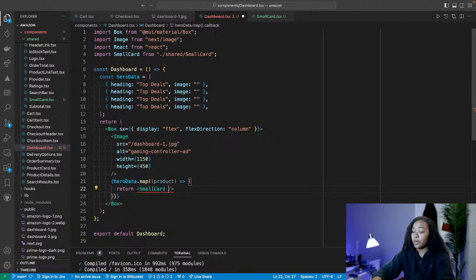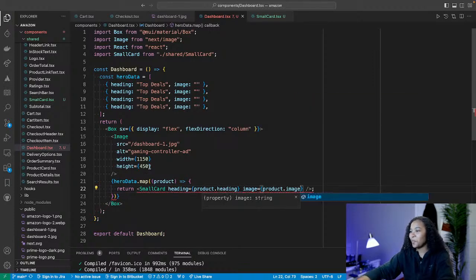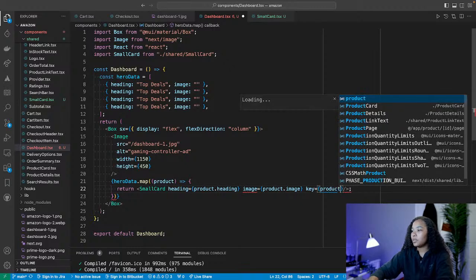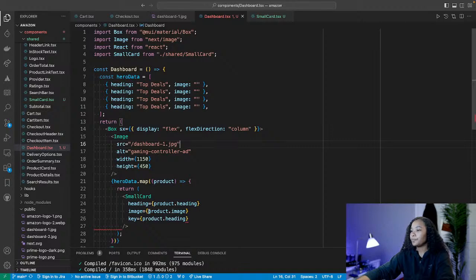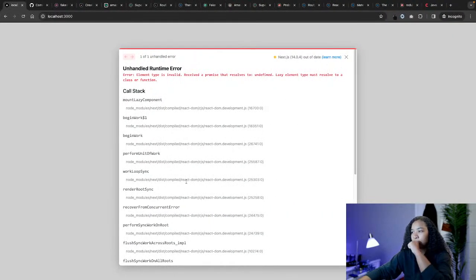And then with our small card now, we're going to say heading is going to be equal to product.heading, and then image is going to be equal to product.image. There we go. Cool. Oh, and it's missing the key prop, which we can say key is product.image, or product.heading, because that should be unique. All right, cool. So we're set there.